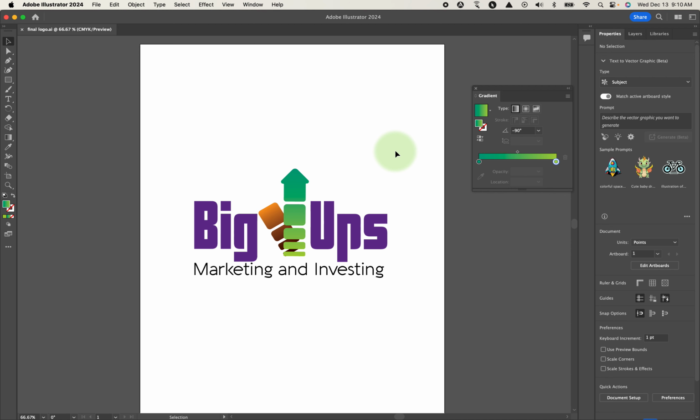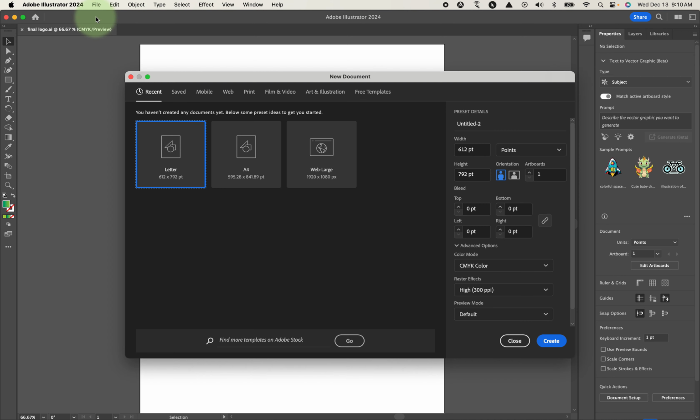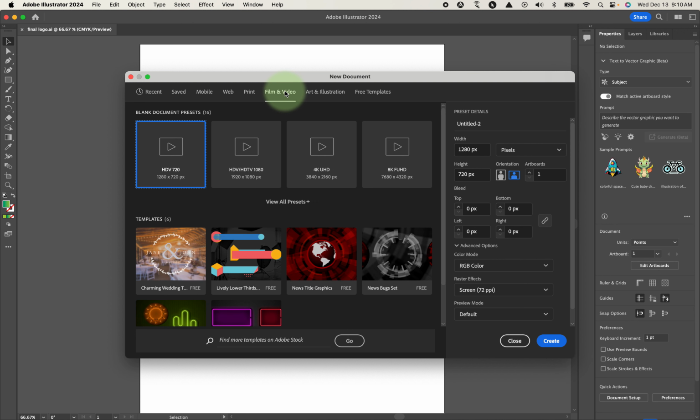Final layered logo. The first thing I want you to do, once you've got your final logo open, is we're going to create a new document. And we are interested in 1920 by 1080. We have some film and video presets up here, so we're going to click on a film and video preset. It says 1920 by 1080 right here, so that's perfect.